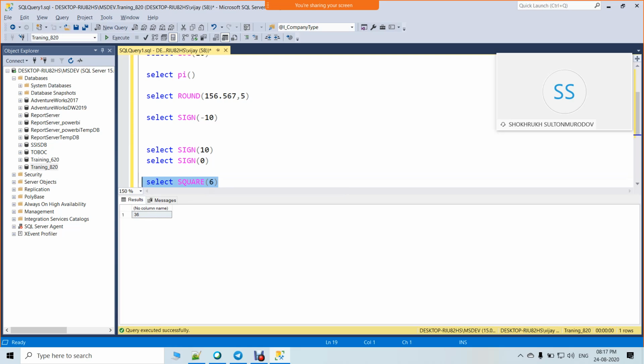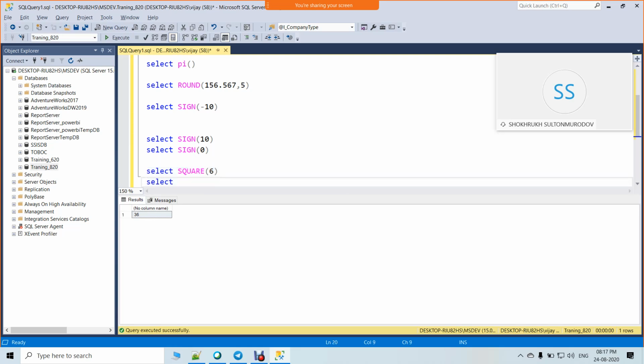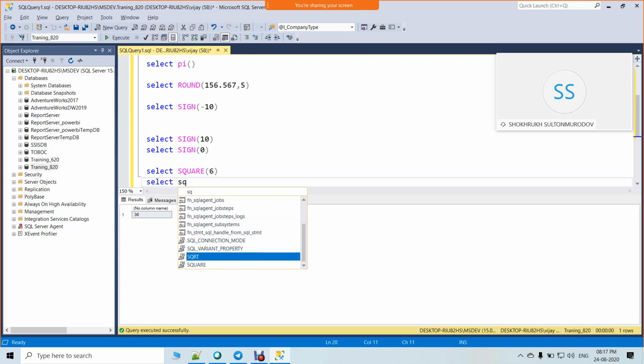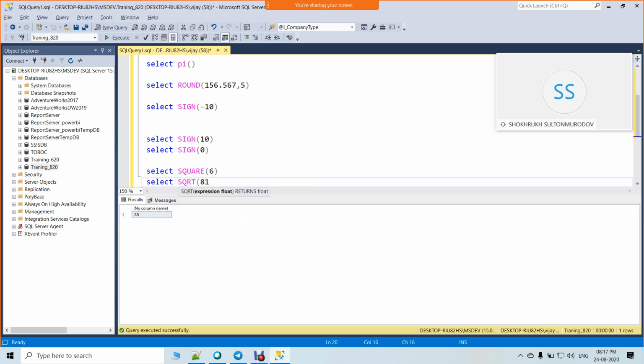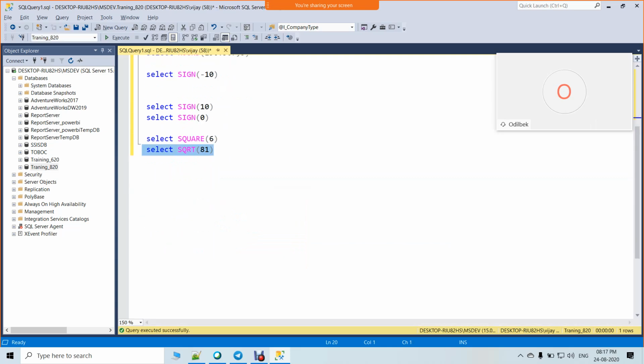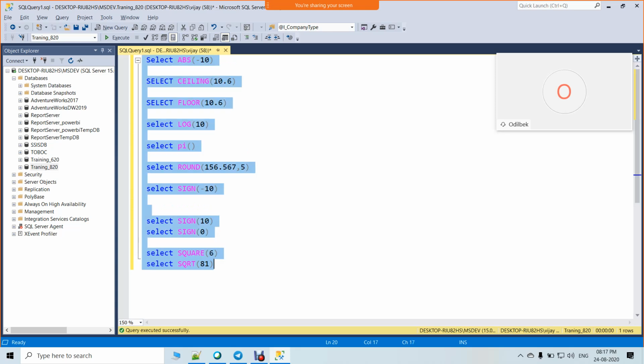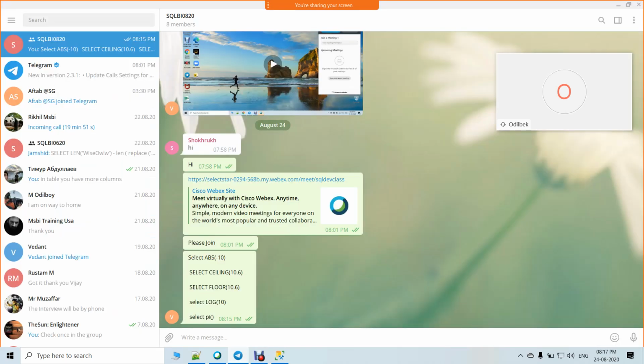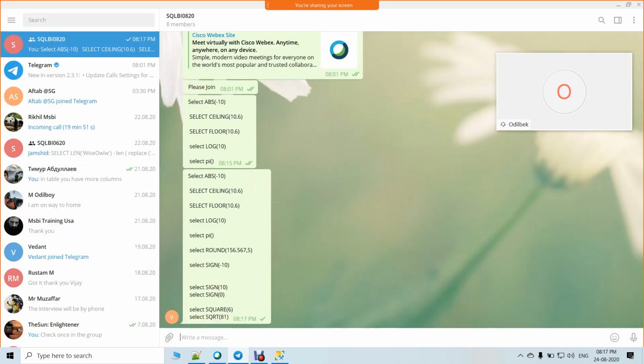And there is a function called square root also, SQRT. Square root of 81 will be 9. So, basic mathematics here, nothing interesting actually. You can just execute, take a minute and have a look.